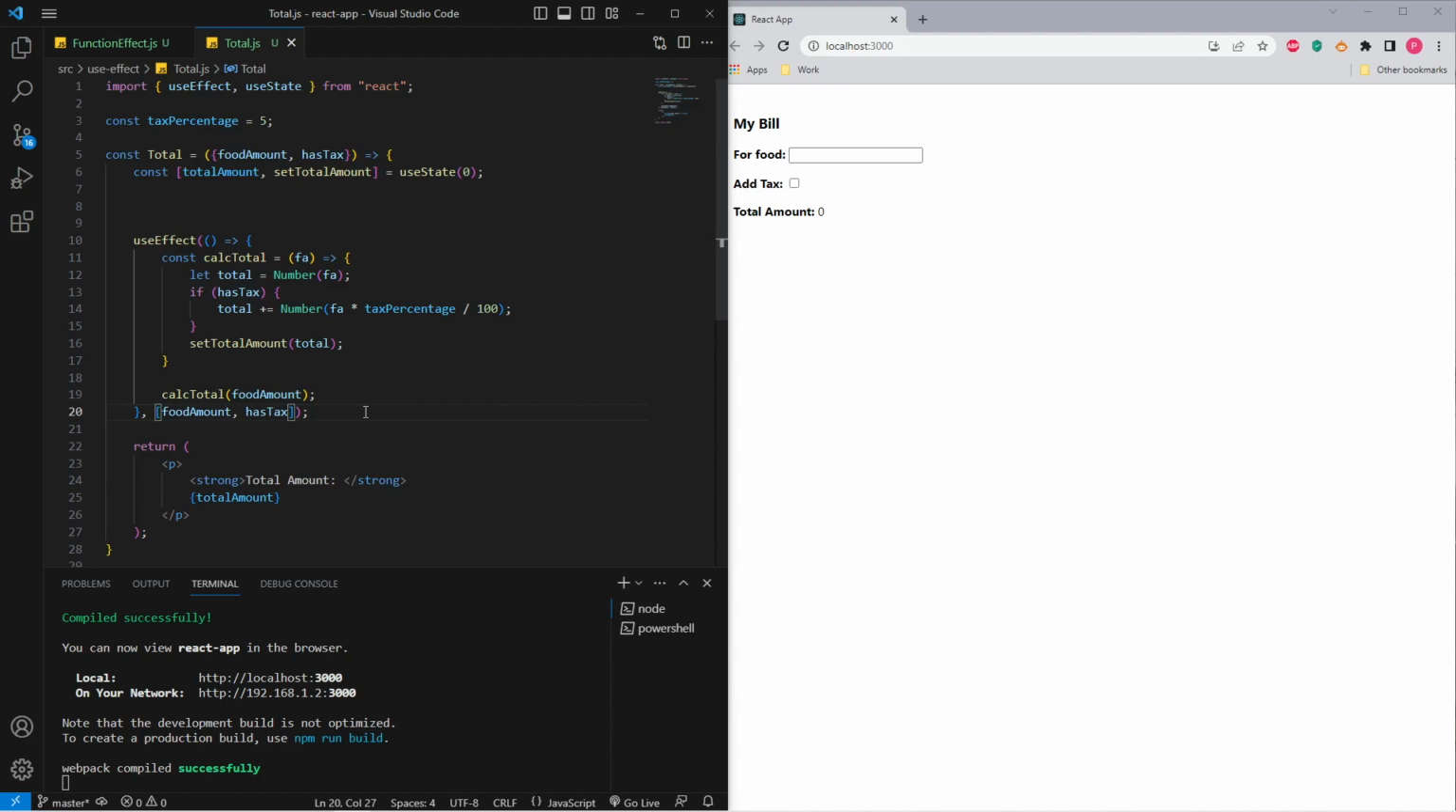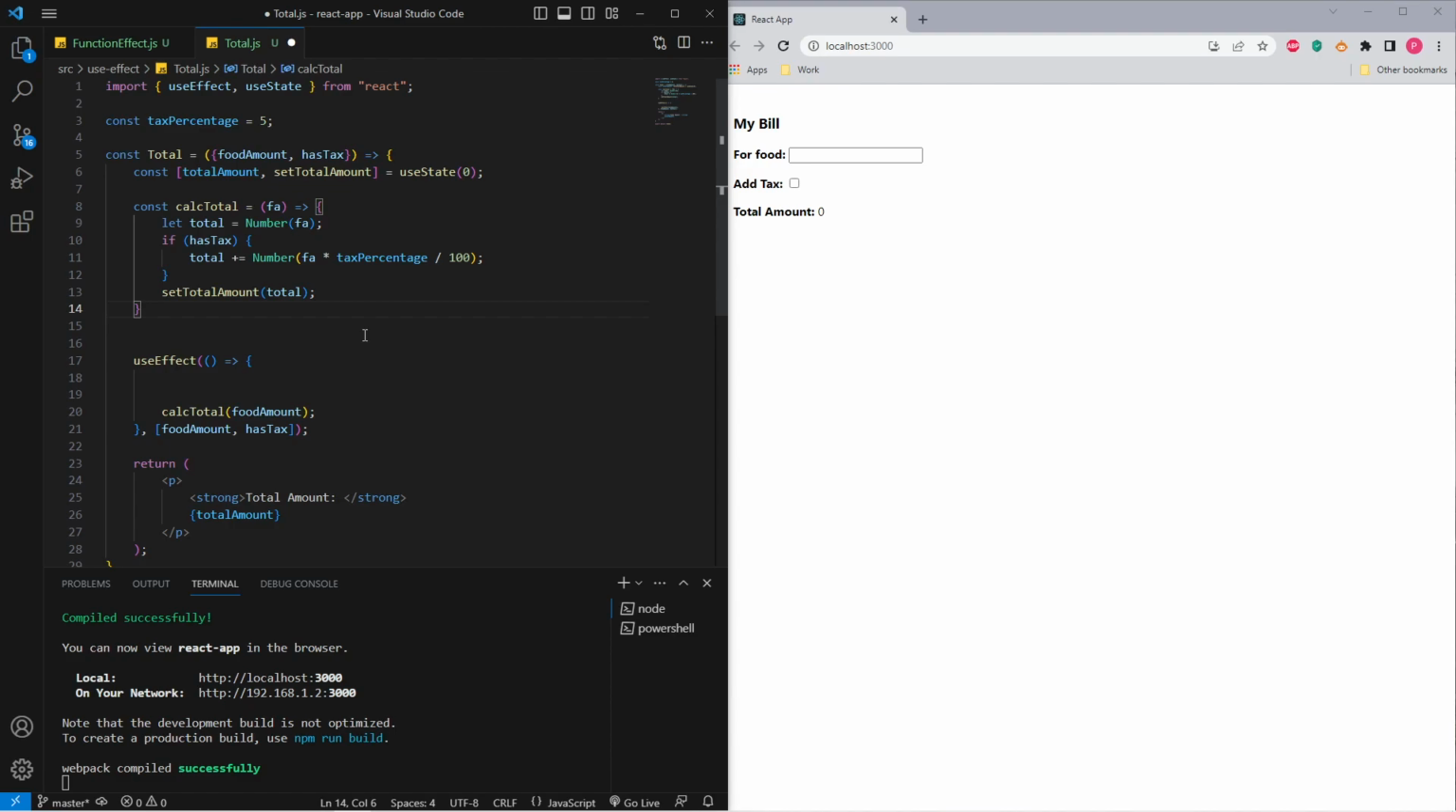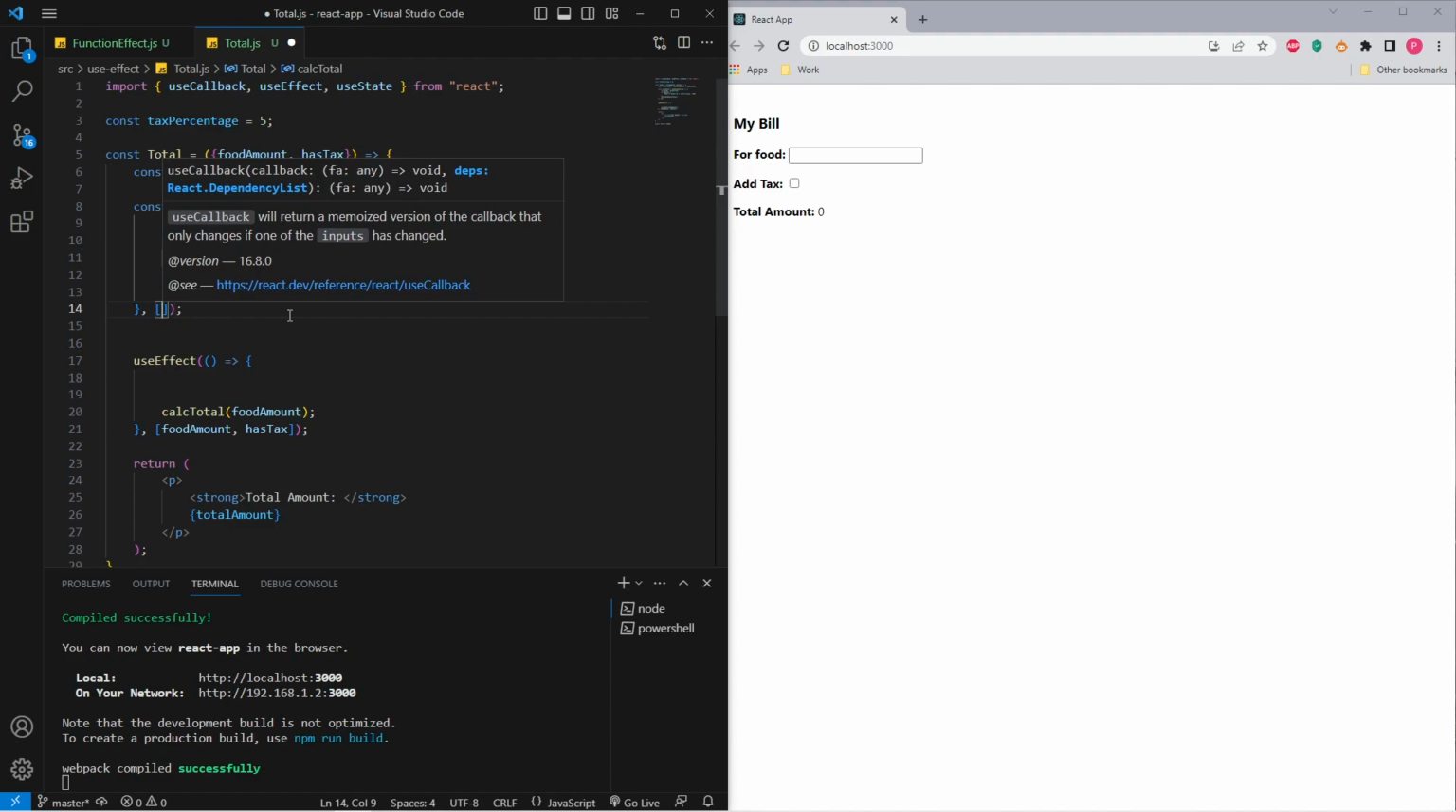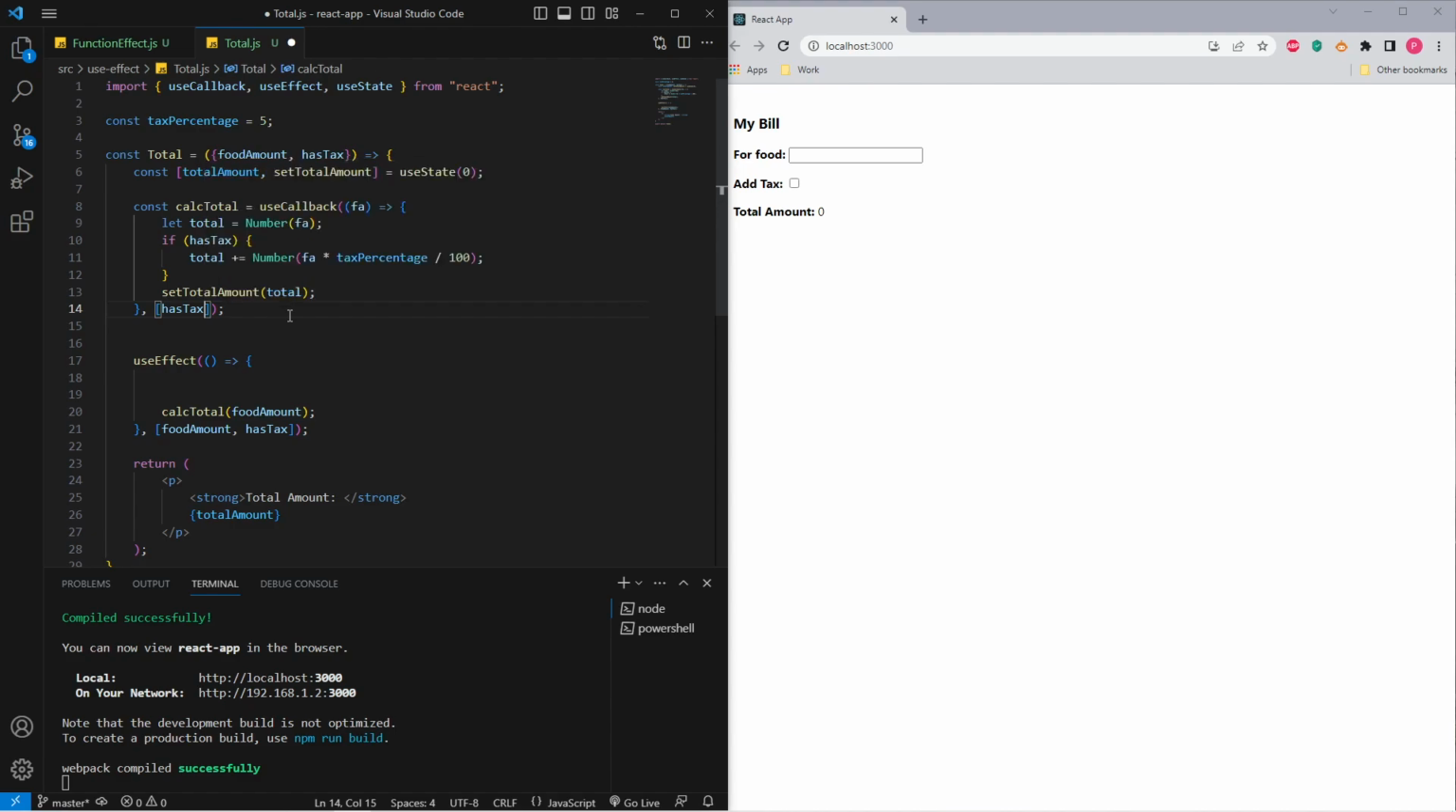But what if we do not want to declare the function inside the useEffect hook? In such cases, we can wrap the function with a useCallback hook. useCallback. And for its dependency, we can set the prop value tax text. Now we can remove this dependency tax text from the useEffect hook and we can provide the calcTotal function.